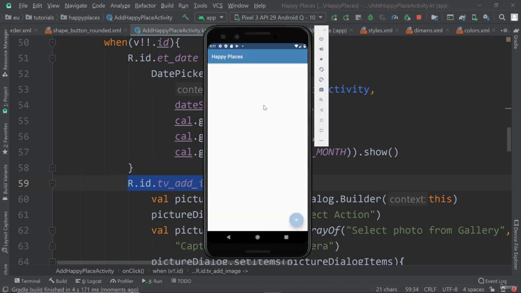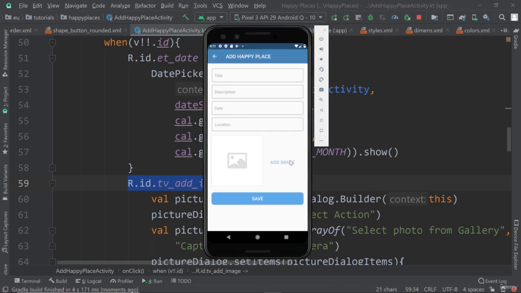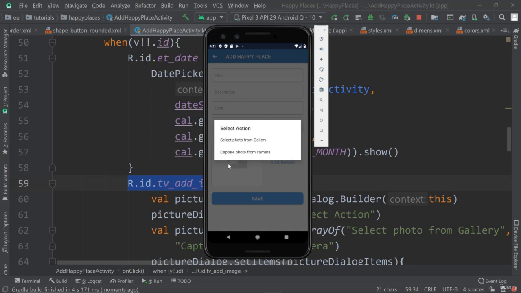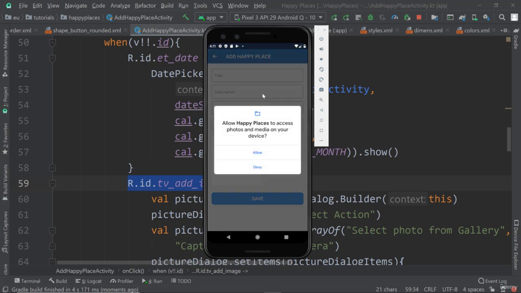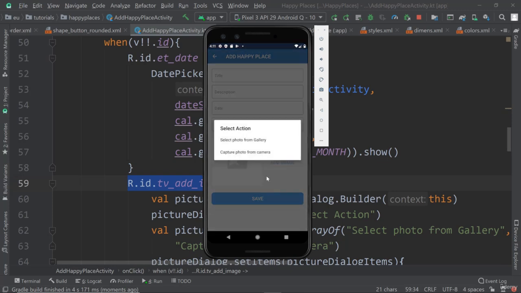There we are. Let's click on add image, and you can see we can select action. So select photo from gallery. You can see we are asked for permission. I'm going to deny it. I'm going to click once again. And you can see it says it looks like you have turned off permissions required for this feature. It can be enabled under the application settings. Okay, let's click on go to settings.